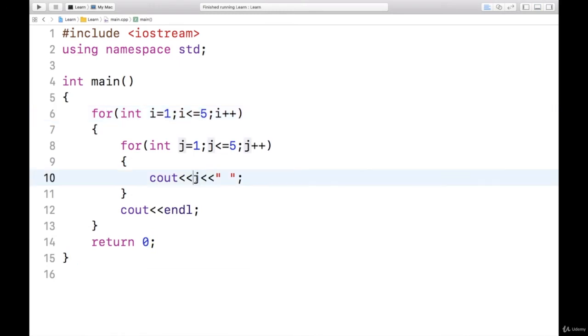Instead of just j, I will display both i and j. So I will try to include them inside brackets. So this is a bracket, then i, then a comma, then j, then a closing bracket. So I am displaying both i and j with some space, enclosed inside brackets. Let us see how I get the result.